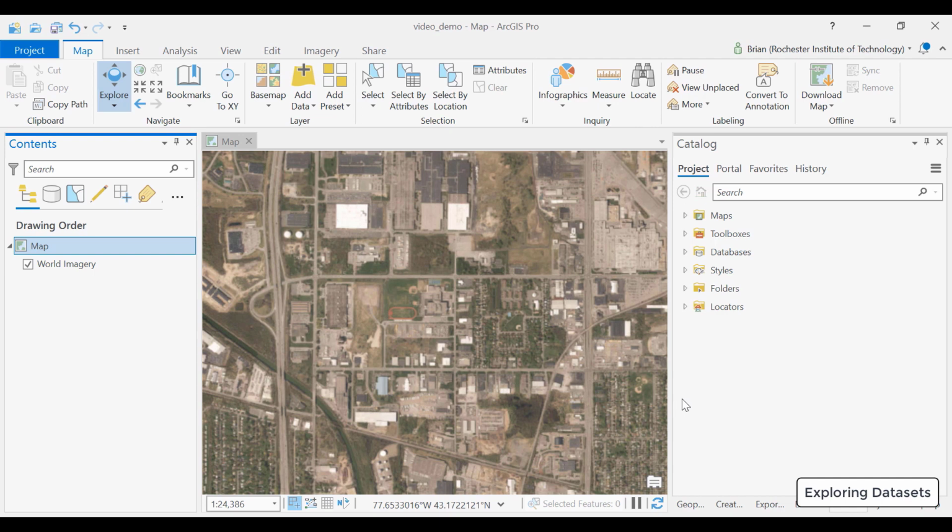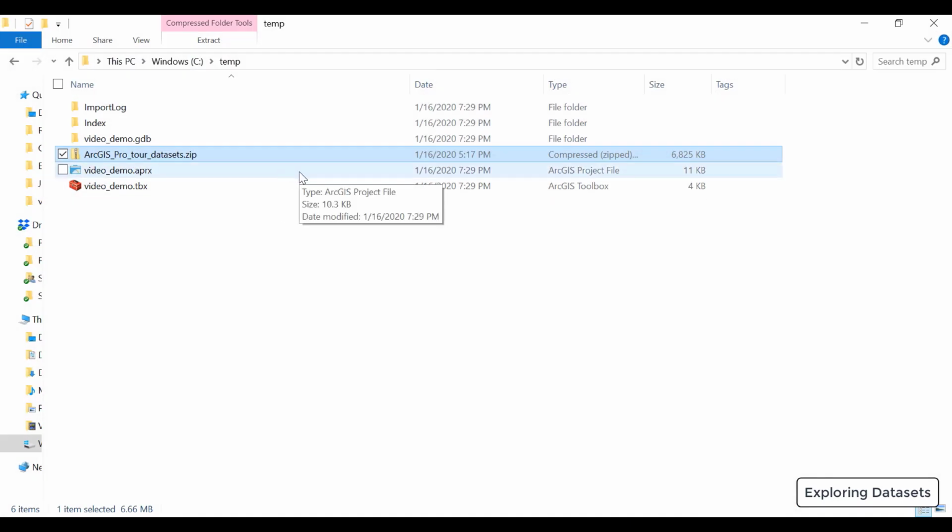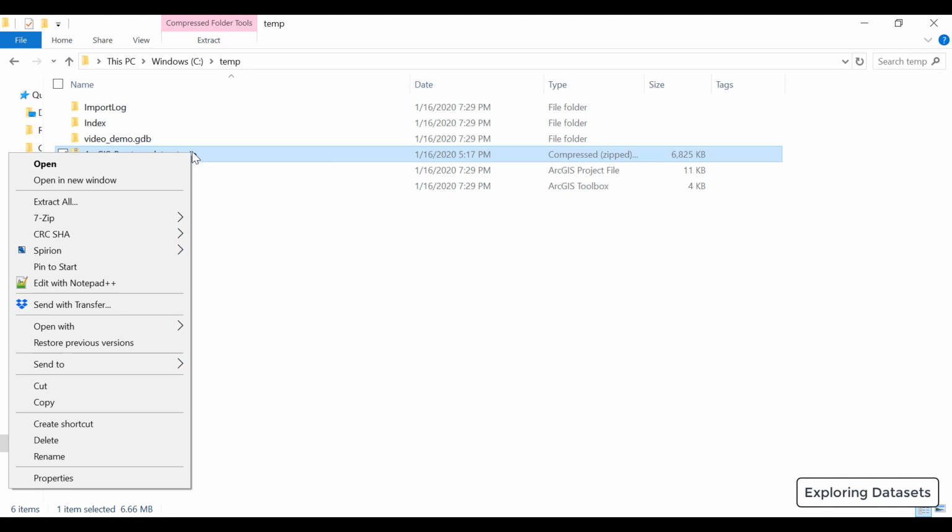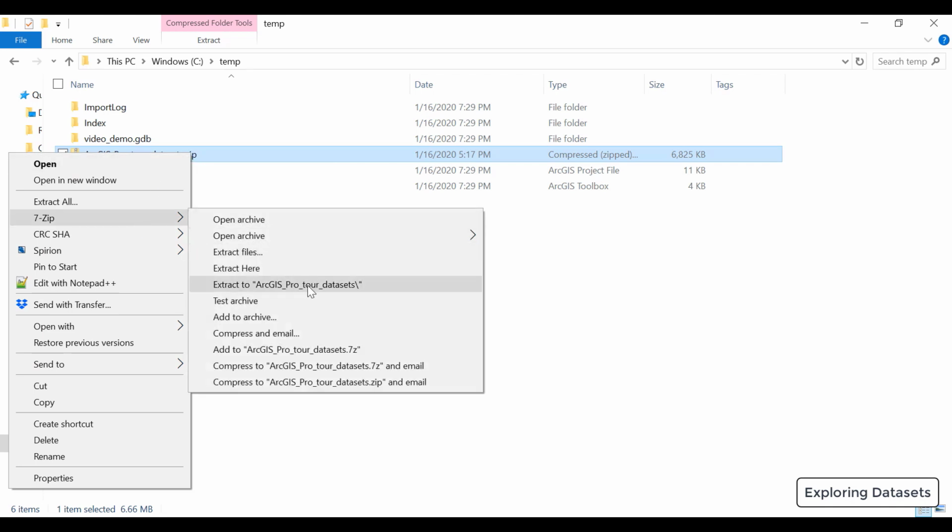All right, let's start looking at some data. GIS is fundamentally driven by data, so I'm going to show you how to access the demo data sets for this video, and it's a good old-fashioned zip file. I've downloaded that zip file from my website into my ctemp directory, and I'll use a handy tool called 7-zip that I have right on my system. I'm going to right-click on that zip file, 7-zip, and extract it to the ArcGIS Pro Tour datasets.